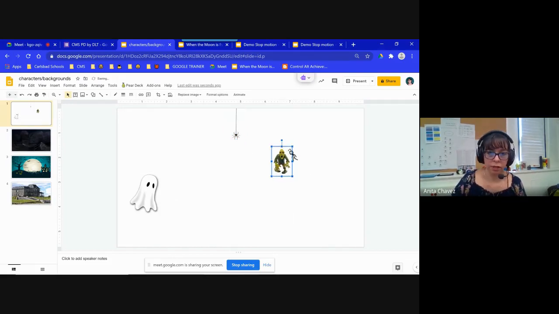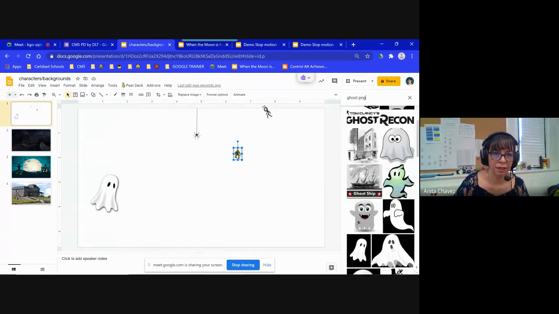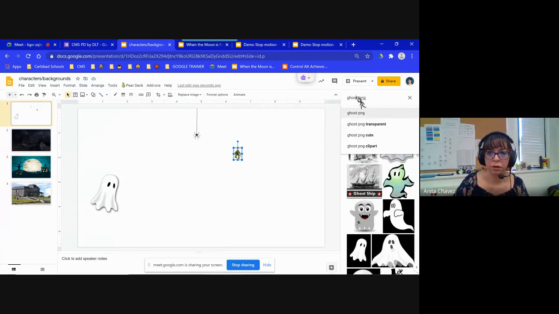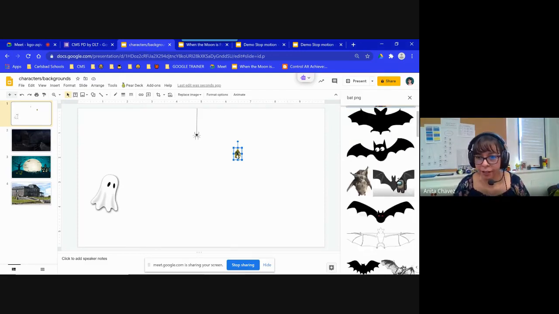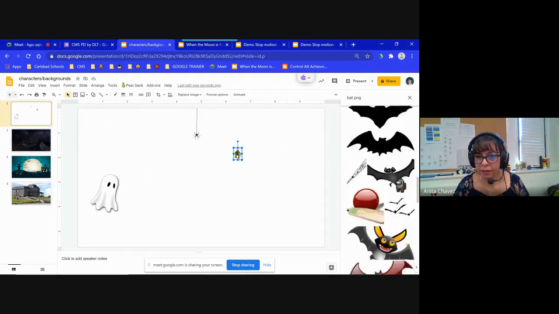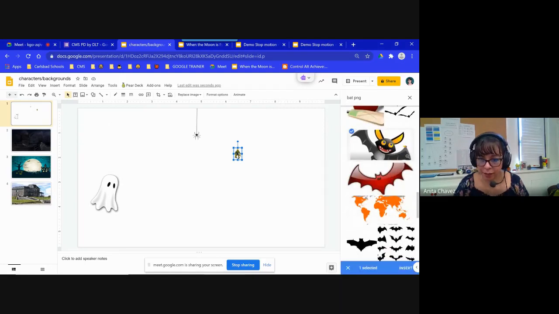This character, he's coming in from further back. So I would start him off small, kind of like you would in a painting. He would come in small. And from the top, let's see. I don't know what we could bring in. Bring in a bat. A bat. Okay. Let's find a cute bat. I like this guy. He's smiling.